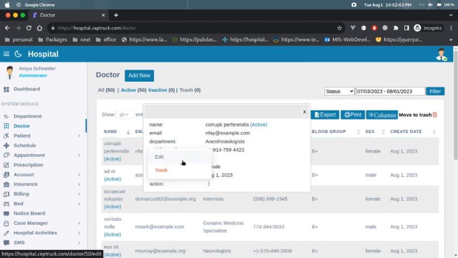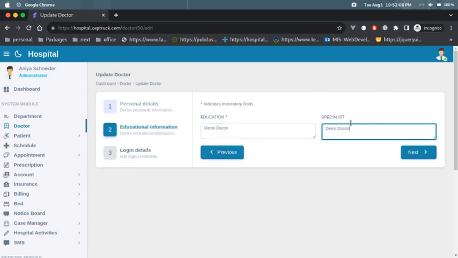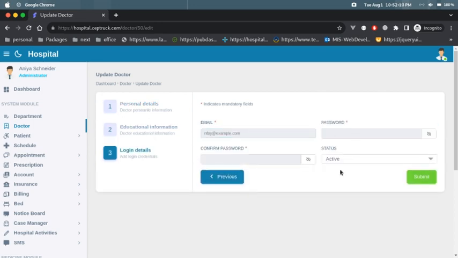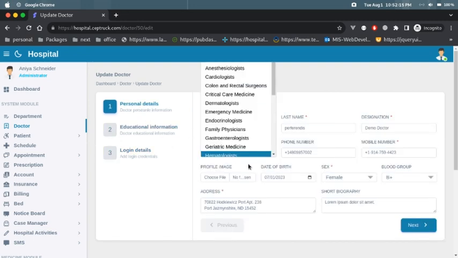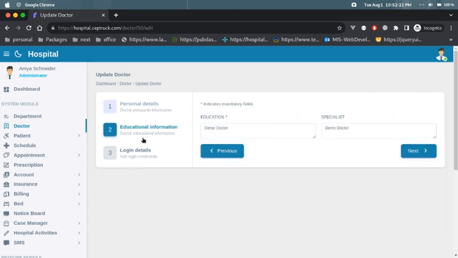With that, I'm going to edit the doctor. This is the doctor part, and look at that, this is the edit mode. So this is the educational and specialist information, and this is the doctor login details, and status is active, and this is the personal information. This is the department, which department this doctor belongs to.